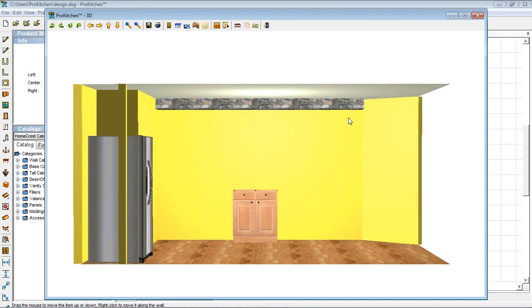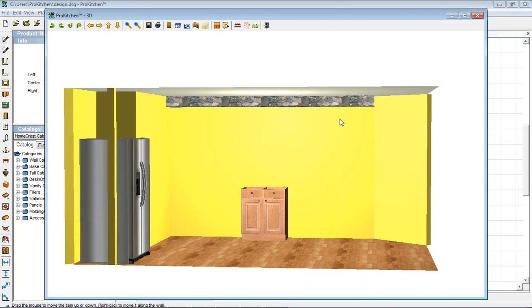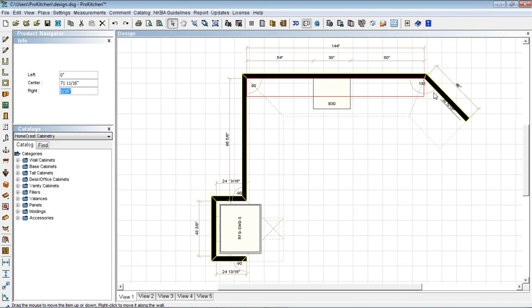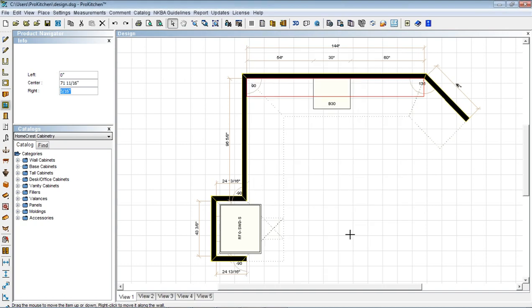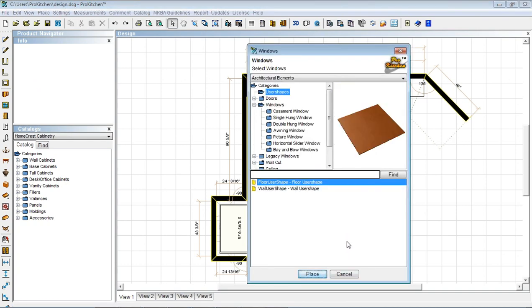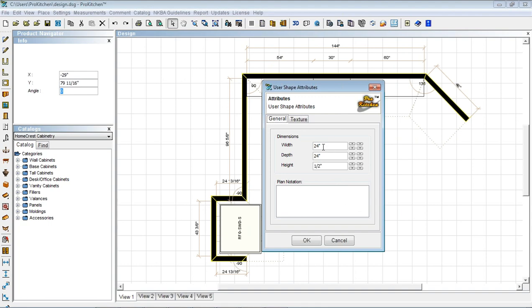And there is the bulkhead that I created. Another thing we can create with user shapes, I've once in a while had someone ask for a radius wall. Once again, I'll start here. I'll grab the user shape and go to a floor user shape, and I'll place it in here. And double click on it, and I'll give it my dimensions.